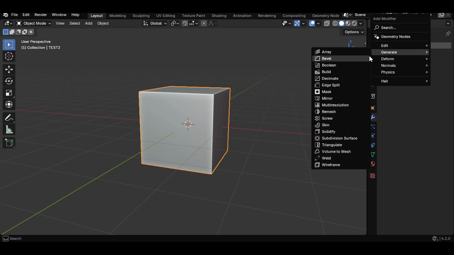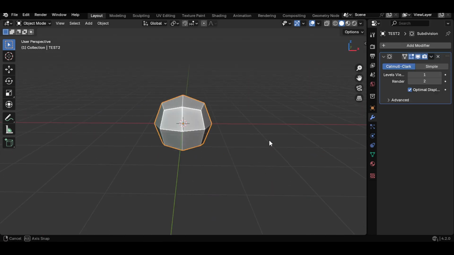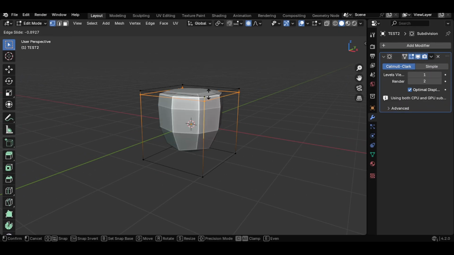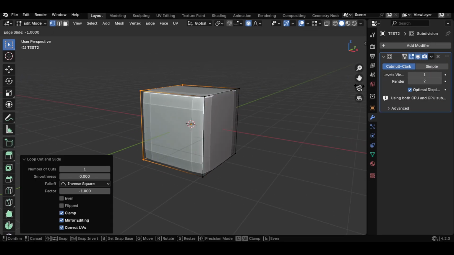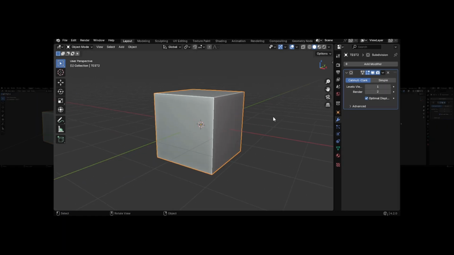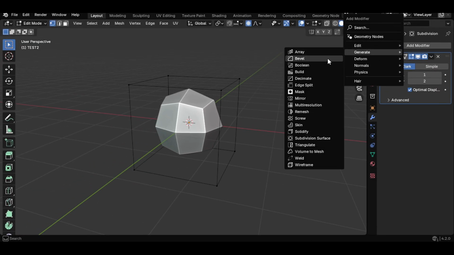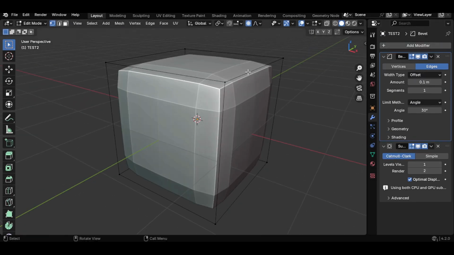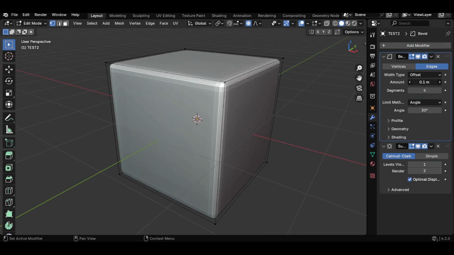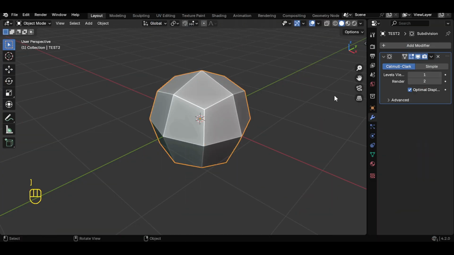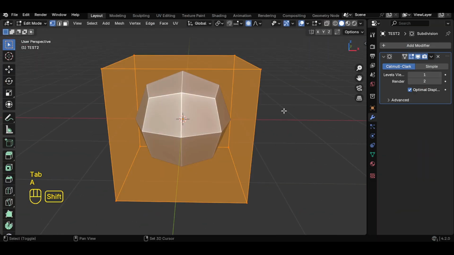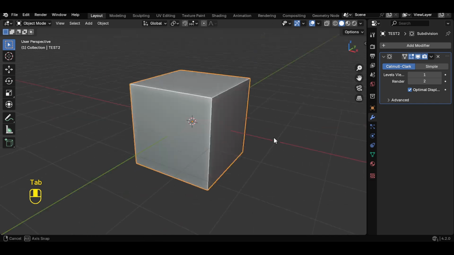Sometimes, sharp edges get smoothed out with the Subdivision Surface modifier. Here are 3 quick ways to keep them sharp. Use Ctrl+R to add edge loops and move them closer to the original edge. Or use the Bevel modifier, but don't forget to increase edge count and reduce the spacing. My favorite method is selecting the edge and using Shift+E to apply an edge crease.